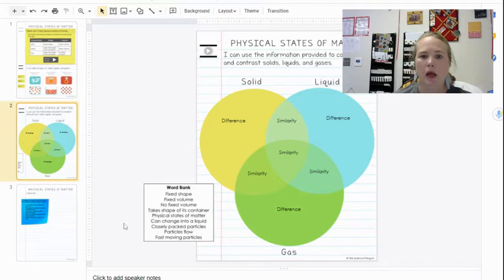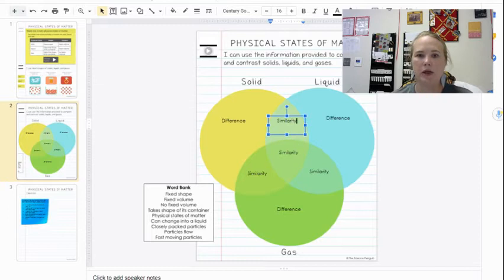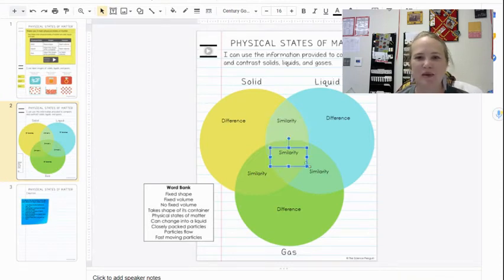Okay, so here's your word bank. You'll fill it in. You'll just click on like difference, and then you can put a space, and you can type in whatever you're saying goes with gas, or whatever goes with liquid or solid. And then right here where it says similarity, you can do the same thing. This is what's similar between a solid and a liquid. I pointed to the screen like y'all can see my finger. Anyways, and then what's similar between all 3 of them. If you have any questions about this, let me know. I feel like it's pretty self-explanatory.